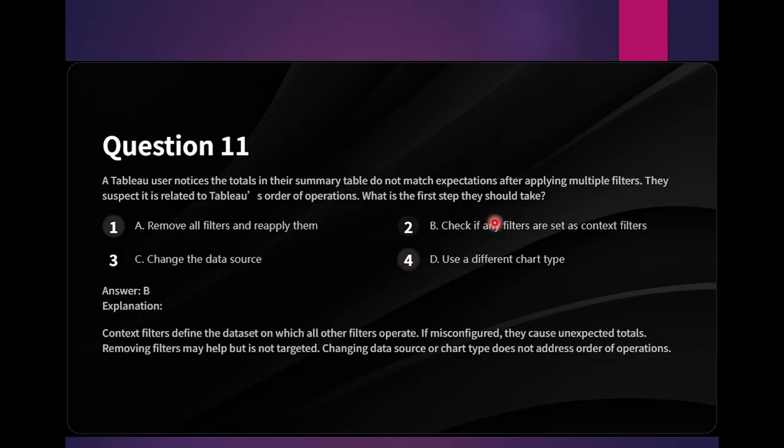Context filters define the data set on which all other filters operate. So if you apply a context filter for that worksheet, it will be the first in the order of execution among the filters.